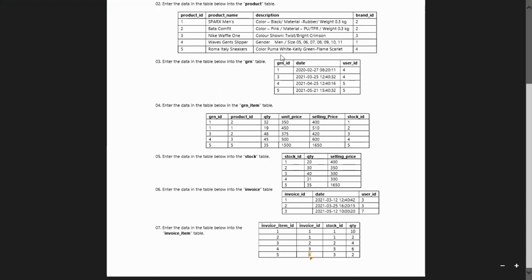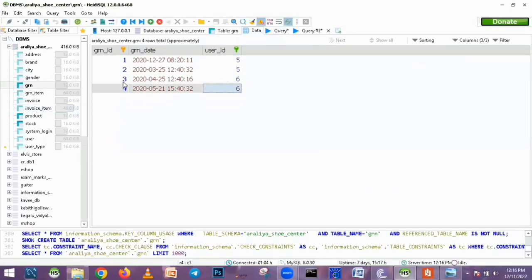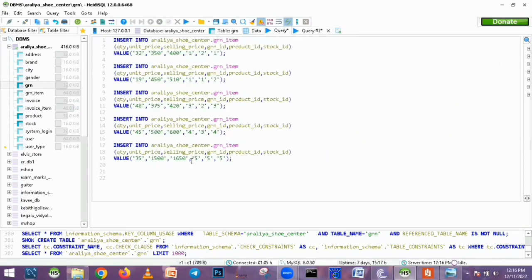This GRN ID is auto incremented, so we inserted data like 1, 2, 3, 4. So there is no 5 value. If I show you, going into my GRN table, the GRN IDs are 1, 2, 3, 4. We are trying to insert a value like 5, but we need to insert value 4.